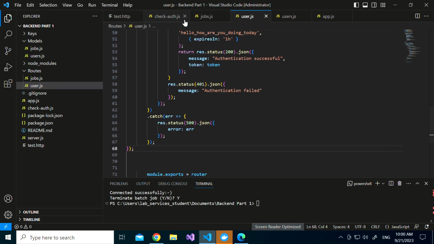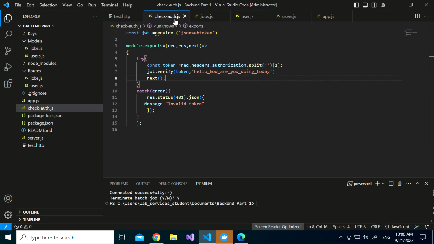And then in the check authentication, we have middleware that is used for authentication, which is basically the JSON Web Token library. It's used for verification, so we will verify if this token is the same as the other token, and if not, we would return the invalid token message.